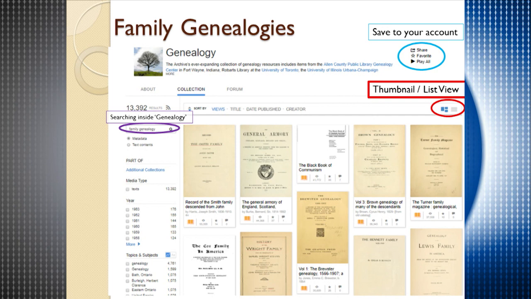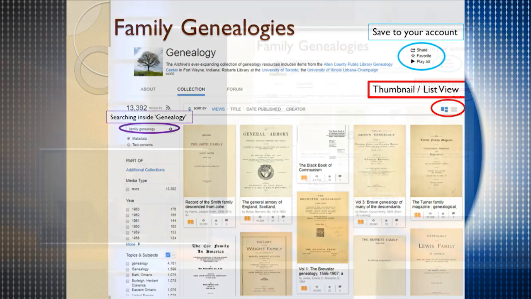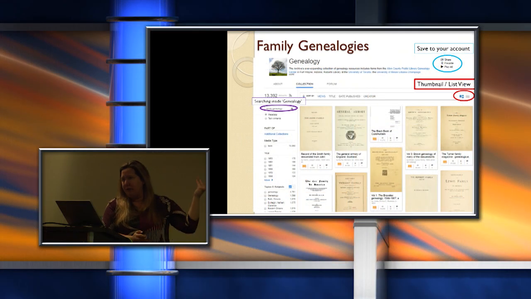And then you can search alphabetically by title. So you can search A to Z or Z to A. But if there are numbers involved, remember the numbers are going to come before A. So if they have 0 ancestors or the 10,000 ancestors of William Brewster, 10,000 is going to come before A's. All right. Then the date published and the creator.